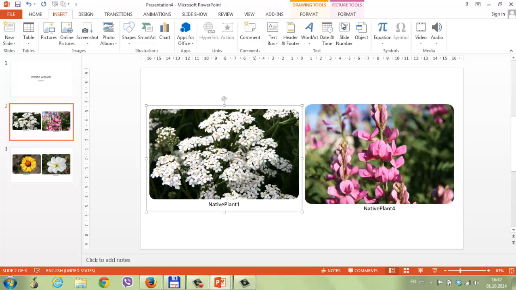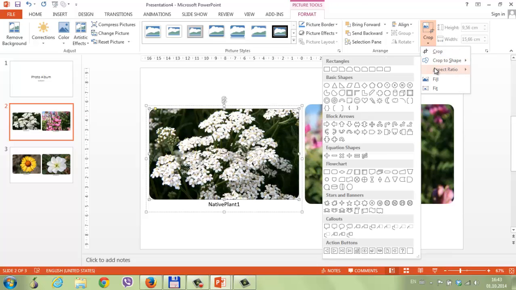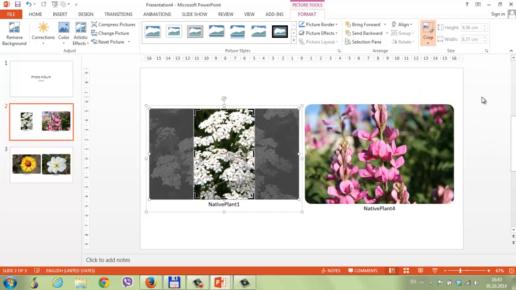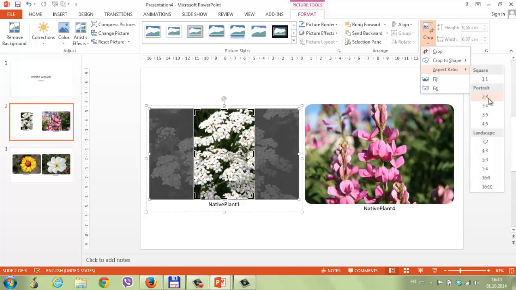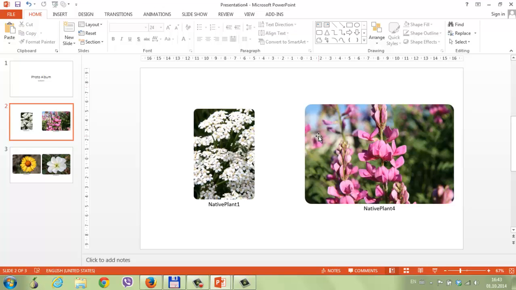on the format toolbar, you can crop the picture. I need to crop the picture and nothing else. Aspect ratio is going to be 2:3. And then portrait area 2:3, and then let's click it in this way. We are good, we are done.